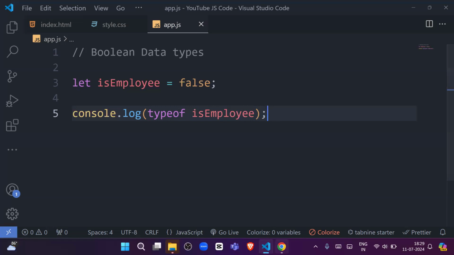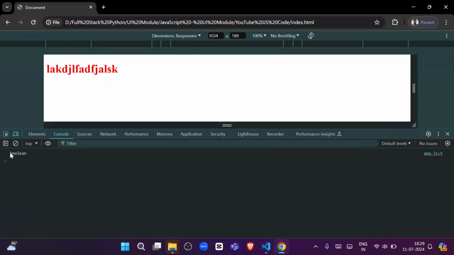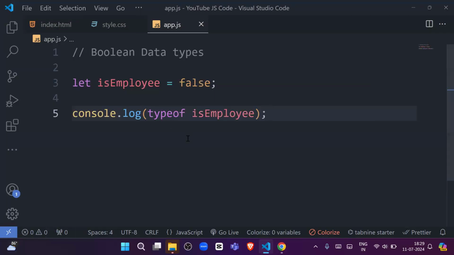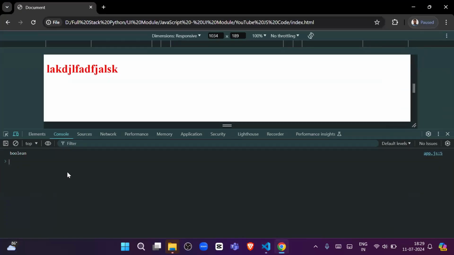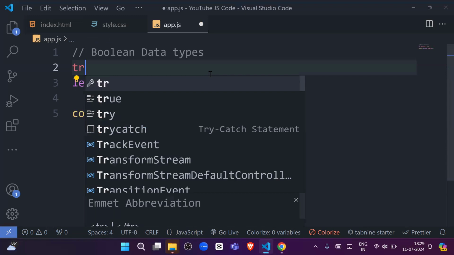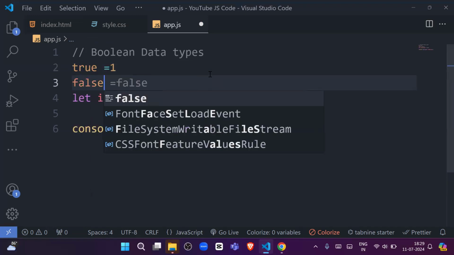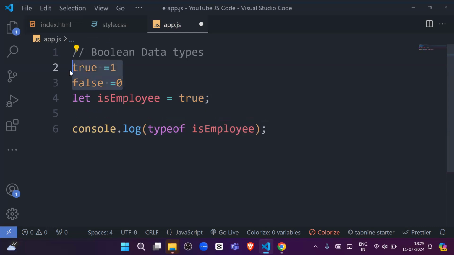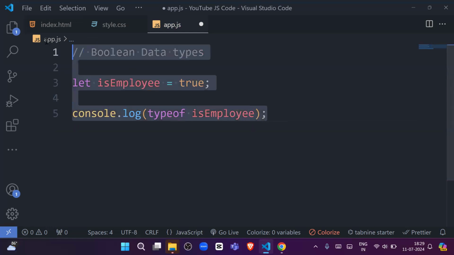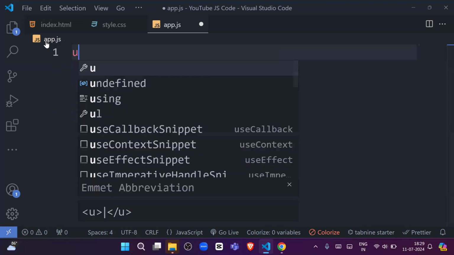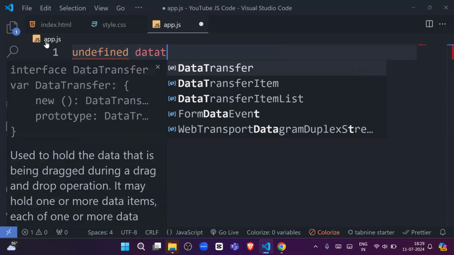Let me open the browser and refresh the page. What type of data is it? Boolean. True and false are what type of data? Boolean data. Make sure you are writing a small t. Now we are giving true, which is also Boolean data. What is the meaning of true? True means 1, false means 0. Like that we can consider. So this is all about Boolean data types. Now we have the undefined data type.